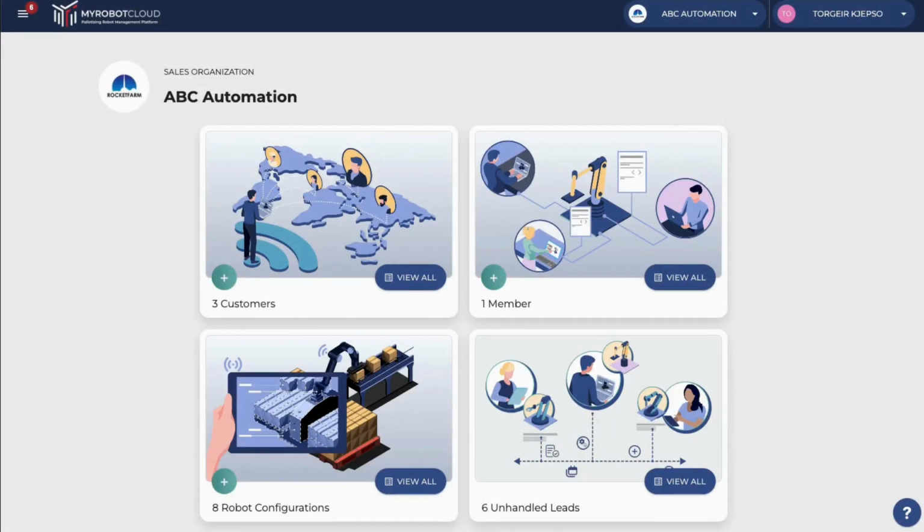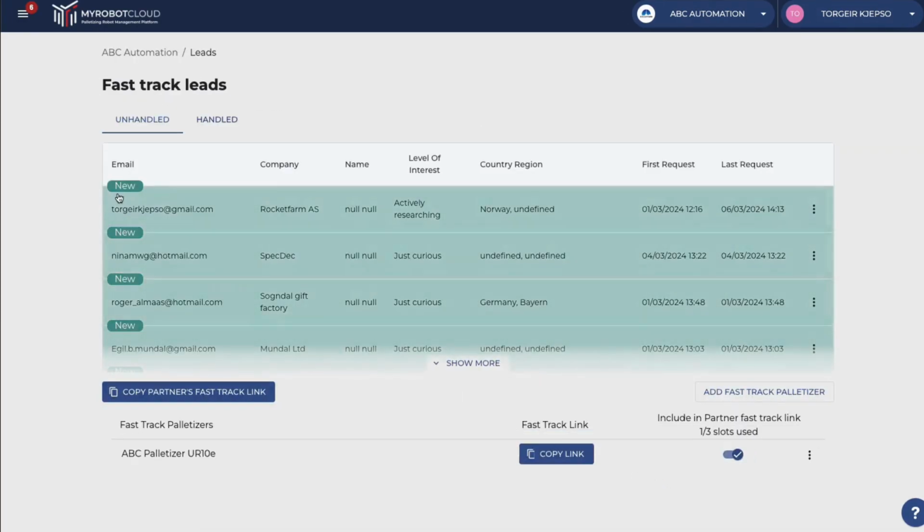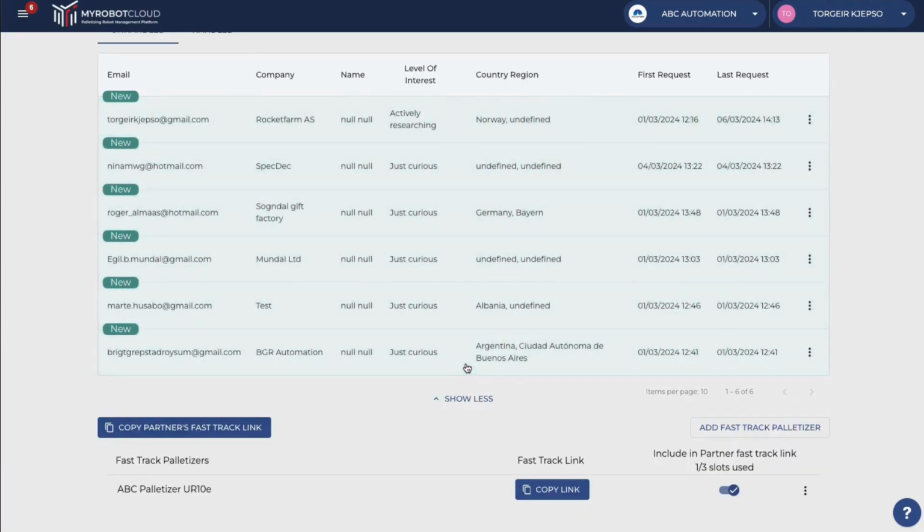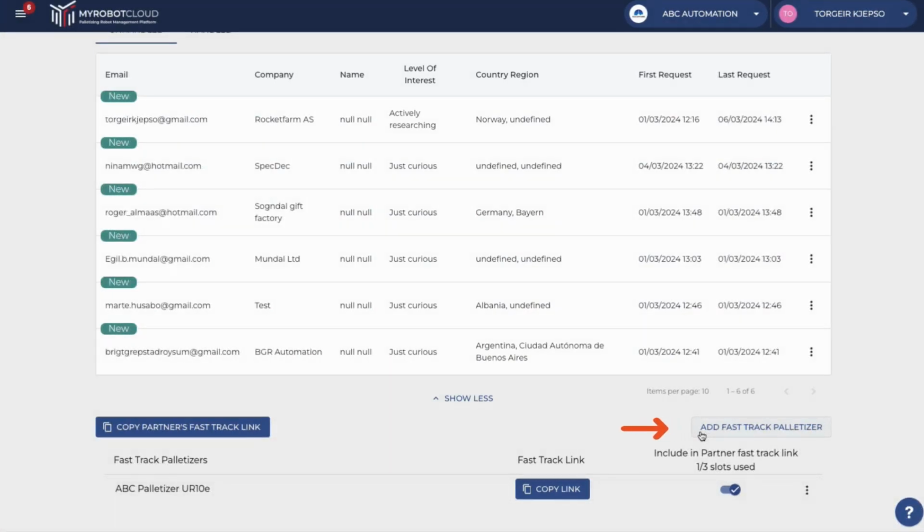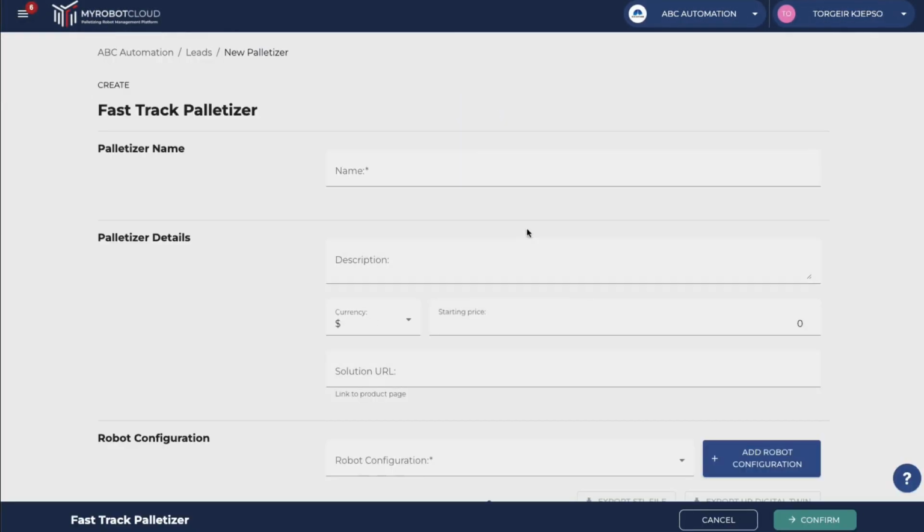Navigate to the Unhandled Leads section on the dashboard. Here you'll find all leads generated through the Fast Track along with the corresponding solutions. To add a solution, click on Add Fast Track Palletizer.